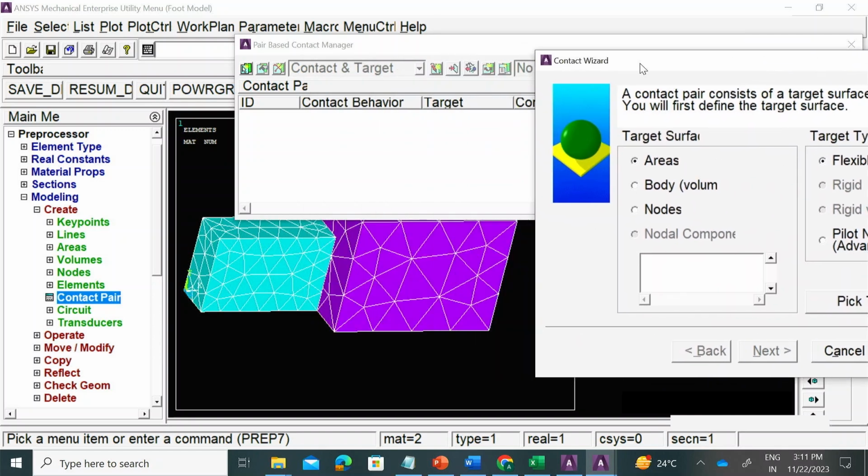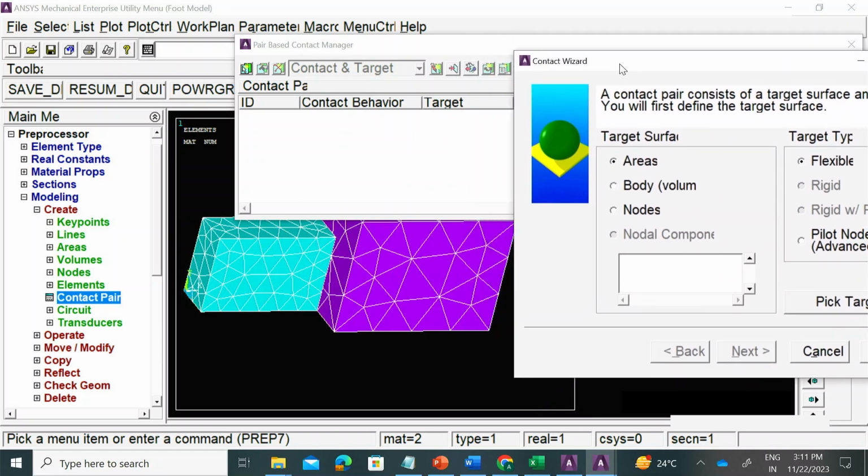Okay, so our target surface, if we choose our things in a certain way, let's say I want to push this bluish green body by the purple body, by constraining the bluish green body, and then I want to push the purple body onto the bluish green body.